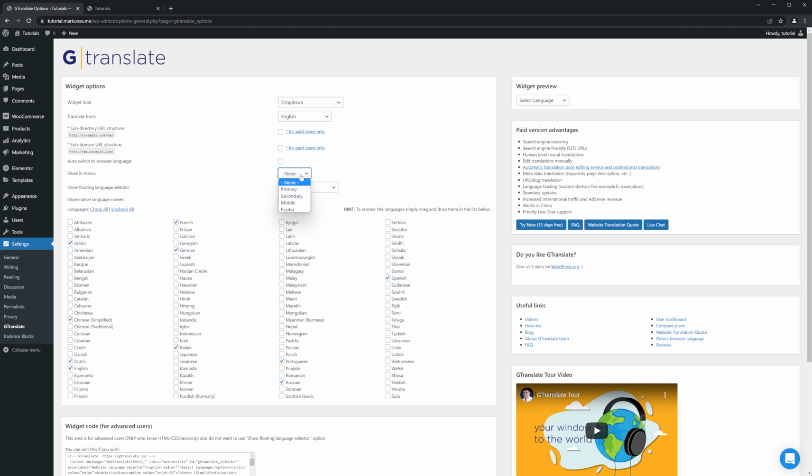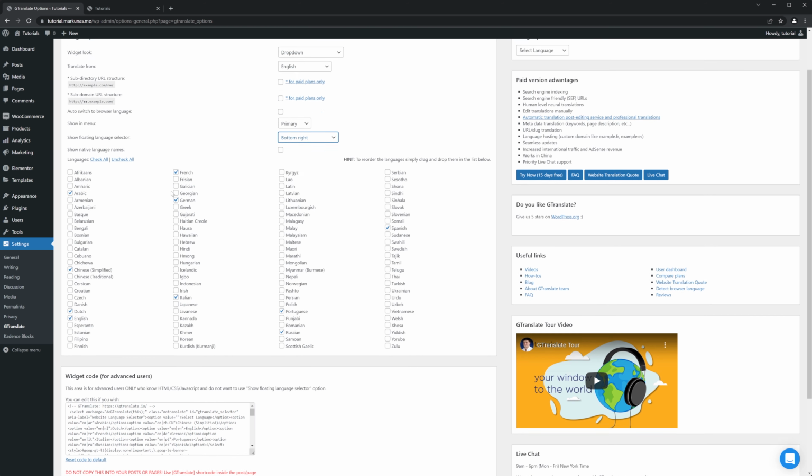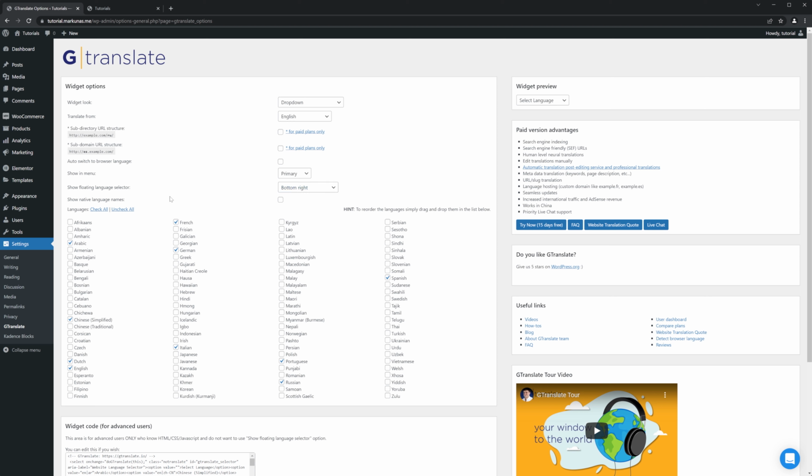Then we can choose where to show the drop down. I'm going to choose the primary menu. Then you can also show the floating language selector. For example, if I choose bottom right, then this widget will appear fixed on the bottom right corner. I will set it to bottom right so you can see it. And then you have the last option, show native language names, which means it will show each language in its native language. We can leave it on.